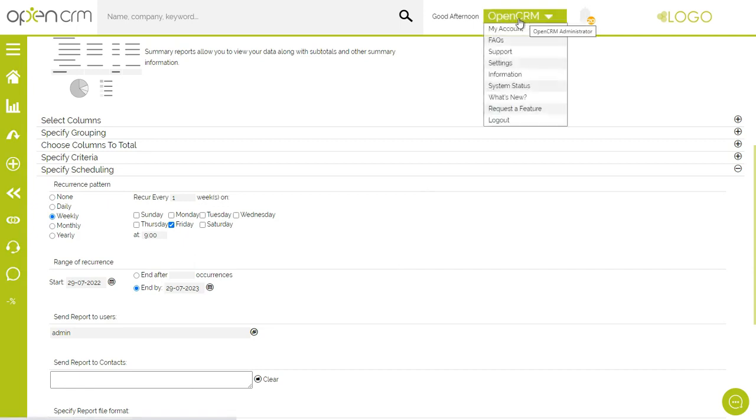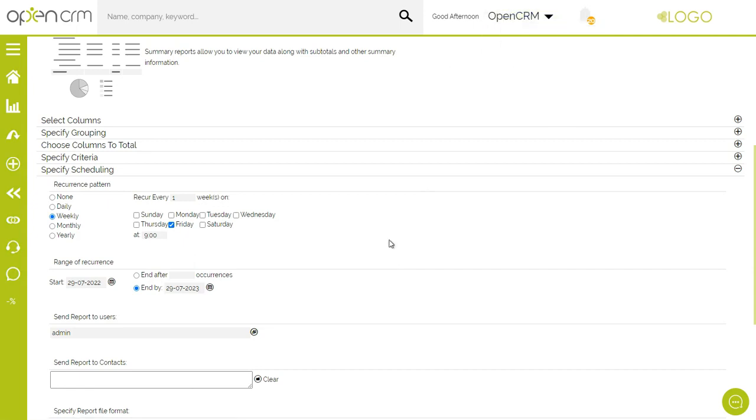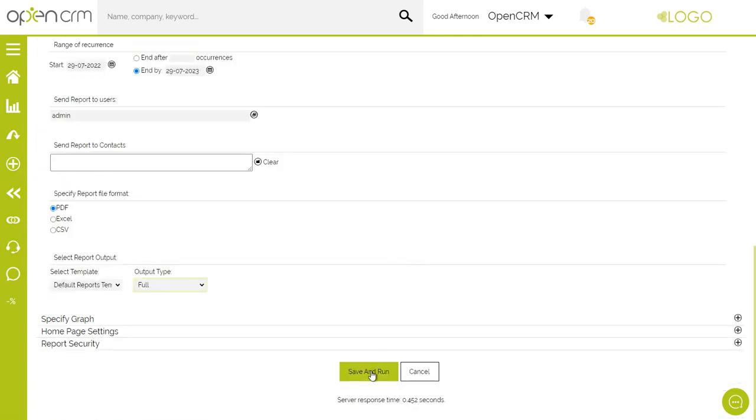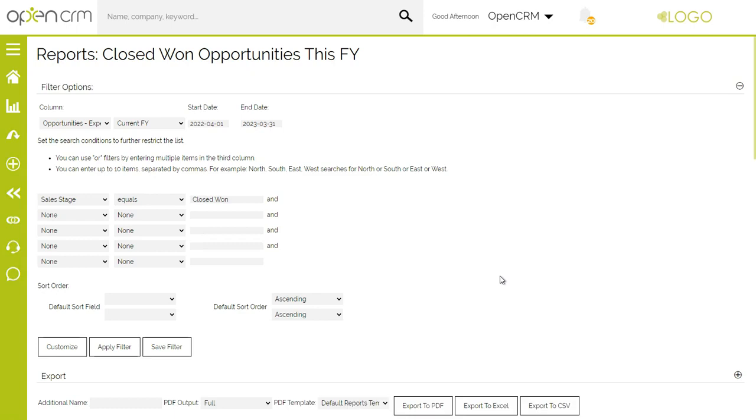So remember, on your user record, make sure you've got your correct email address. That report will get emailed to that address on the criteria that you've specified. So if I save and run that, that report is now scheduled. It's going to be sent to me on a weekly basis until this time next year. That's the period that we specified.